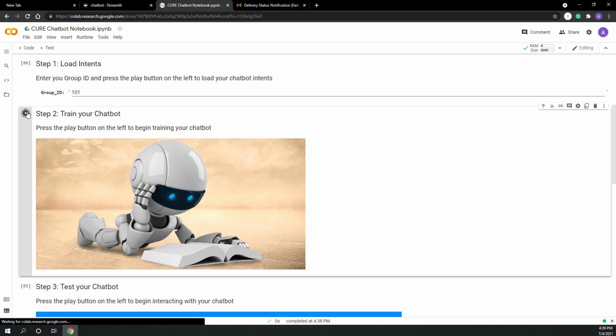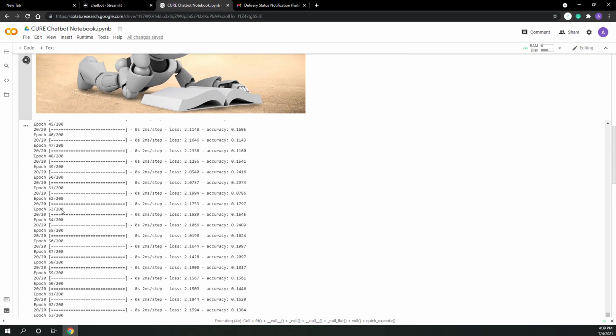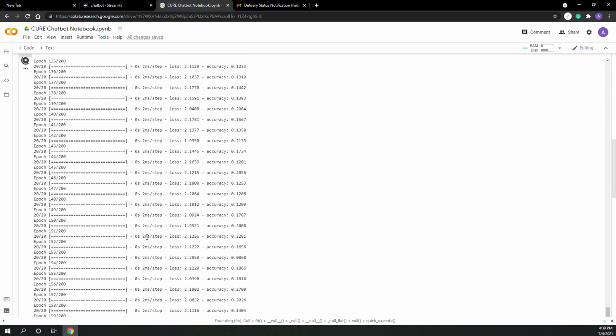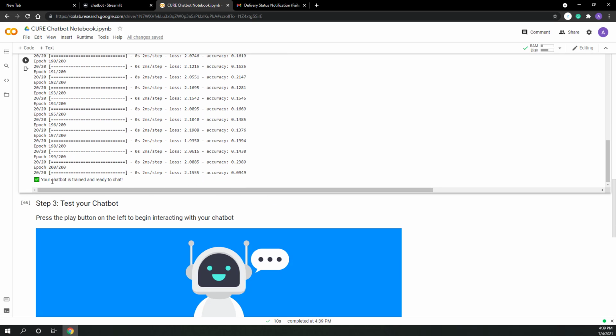So when we press play, we're going to see a bunch of words come quickly at the bottom, and this is telling us that our chatbot is going to all of its different training sessions until it gets to 200. That means that it's completed its learning and it's ready to use. So we'll see our green check mark saying your chatbot is trained and ready to chat.